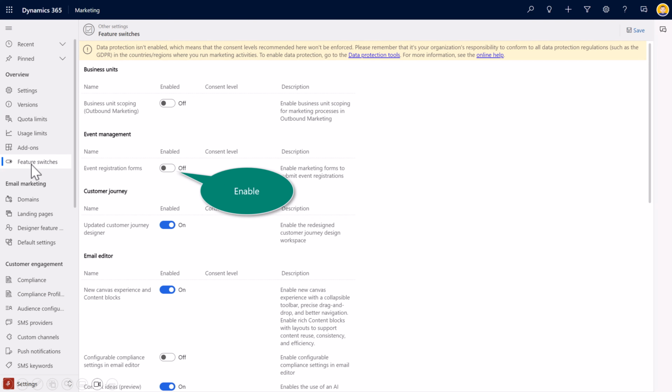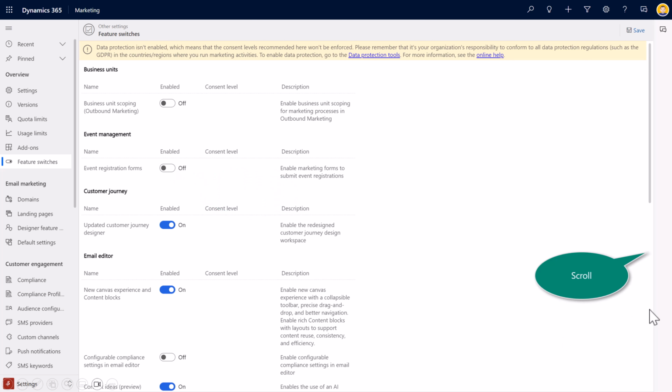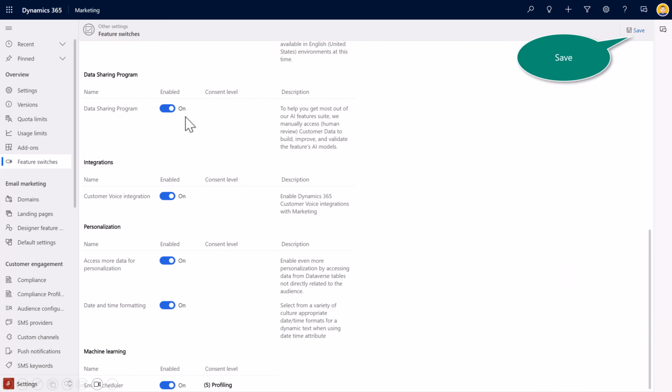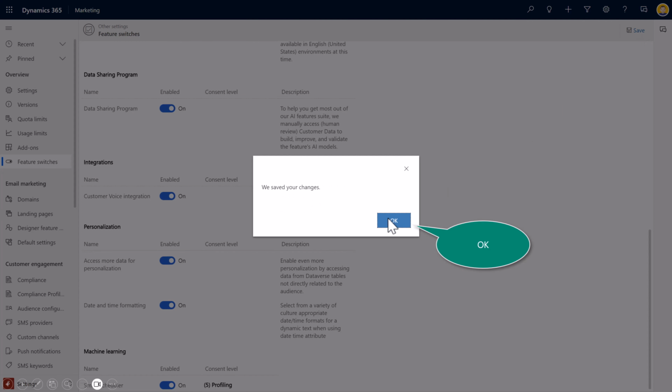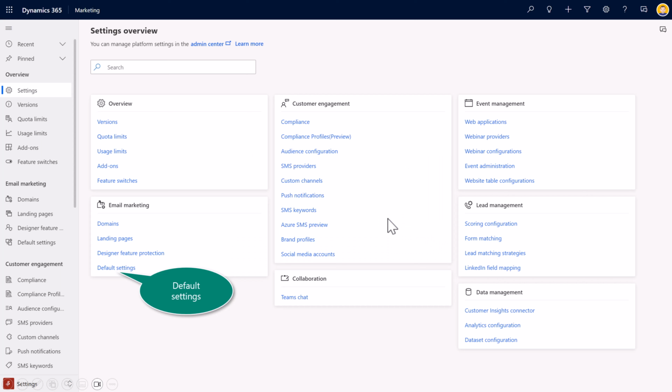Next, make sure you have all of the features that are either in preview or not enabled by default. So for example, I have everything turned on in this window, so I'll enable the event registration form. I'll scroll down. Again, I've got the content blocks, I have customer voice integration, and machine learning enabled. So again, all the features that I want to expose in my demo environment, and then just hit save in the top right corner, and then select OK.